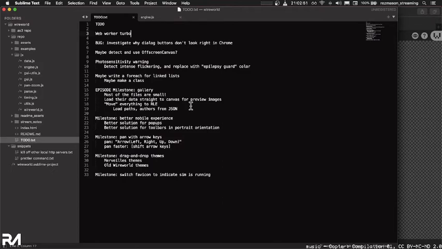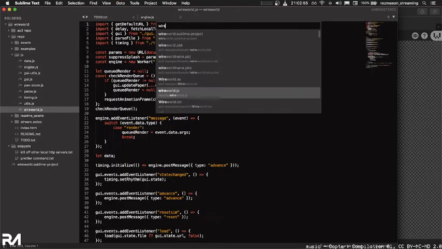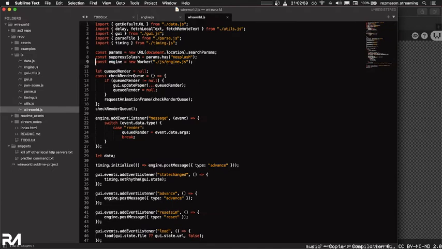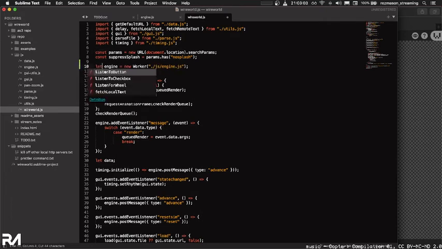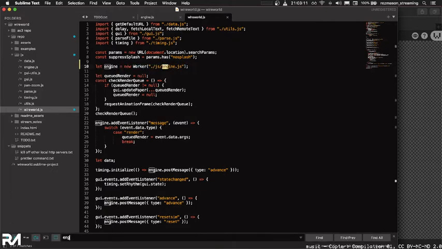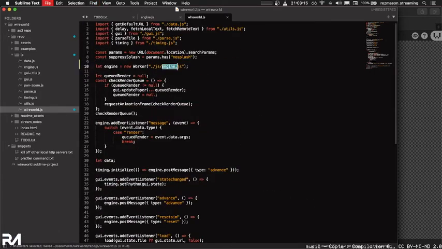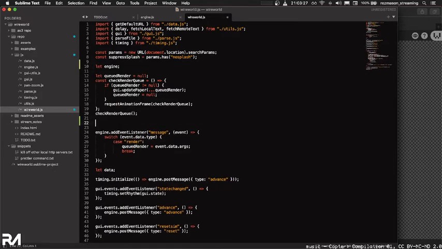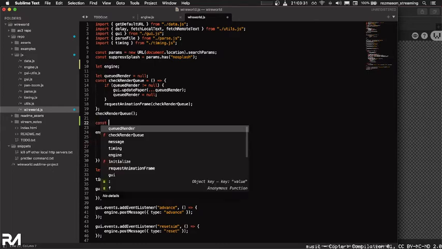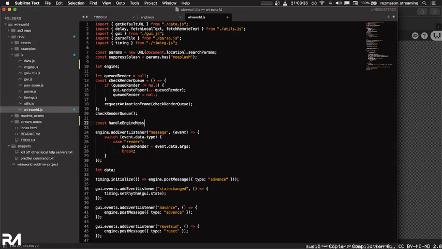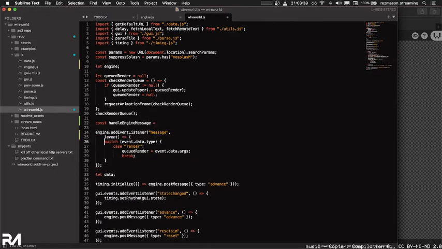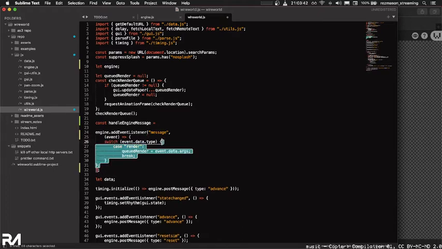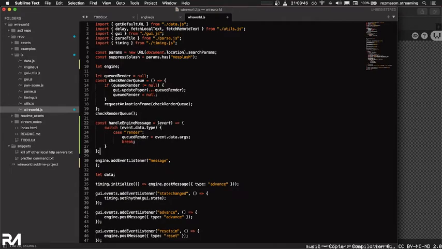Now, let's try turbo. Okay. Wireworld.js. Let engine equal new worker. Engine. Okay. Let engine. Const handle engine message equals that. Yep.